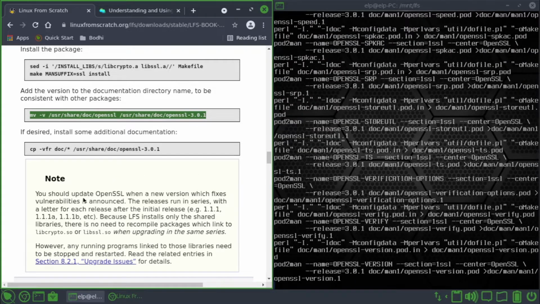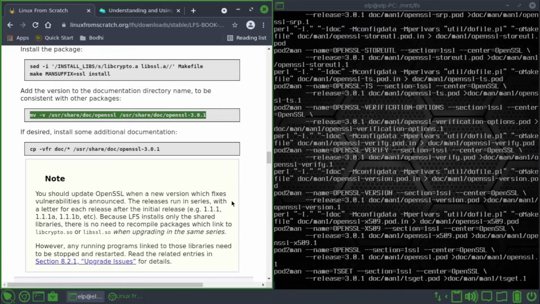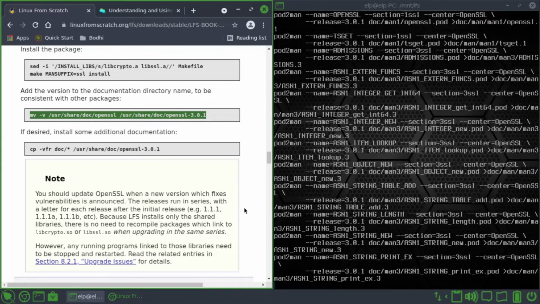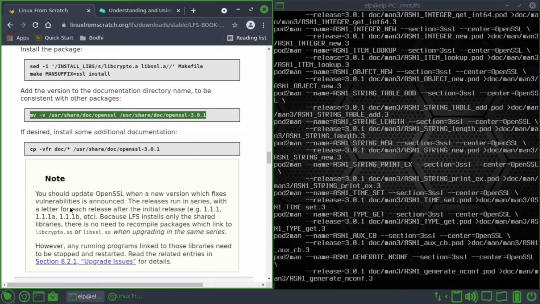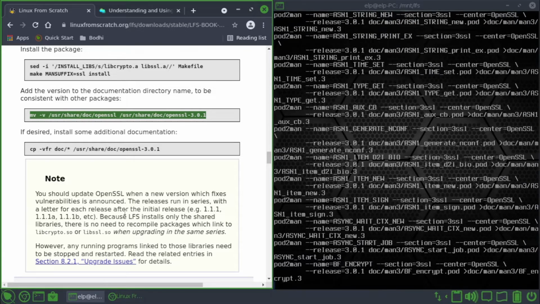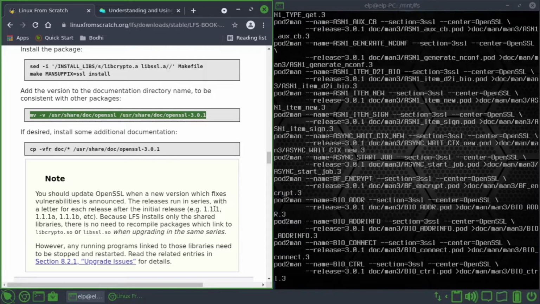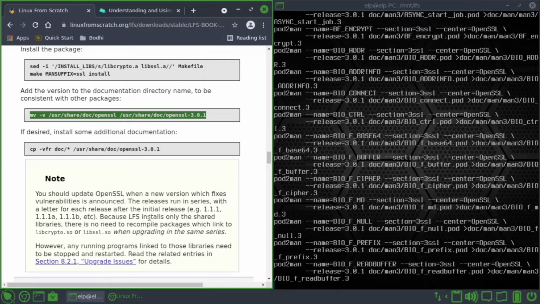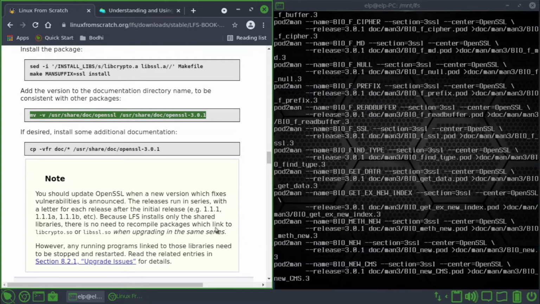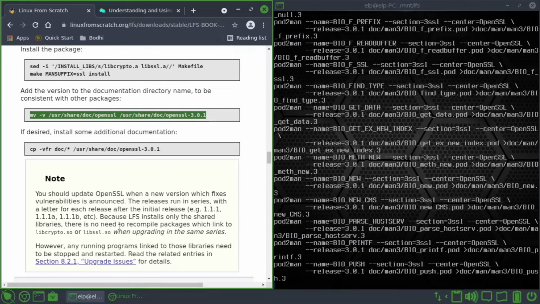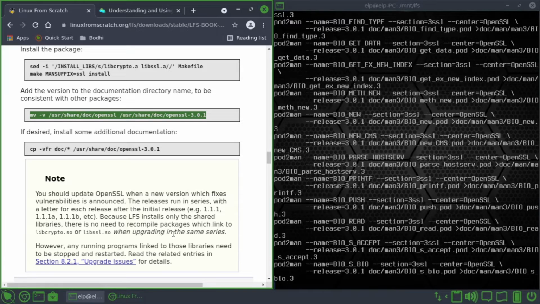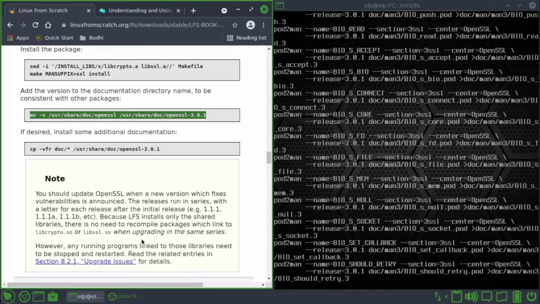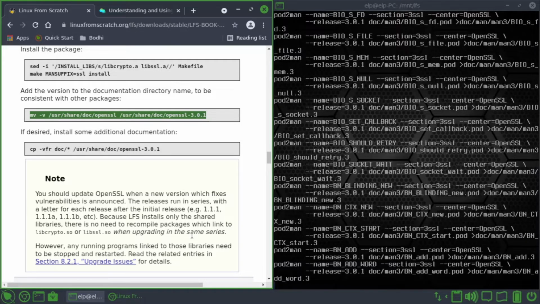There is a note. You should update OpenSSL when a new version which fixes vulnerabilities is announced. The releases run in series with a letter for each release after the initial release, for example 1.1.1, 1.1.1a or b, etc. Because LFS installs only the shared libraries, there is no need to recompile the packages which link to libcrypto.so and libssl.so when upgrading in the same series.